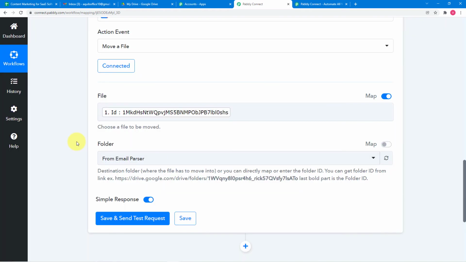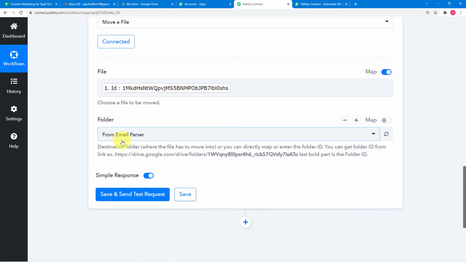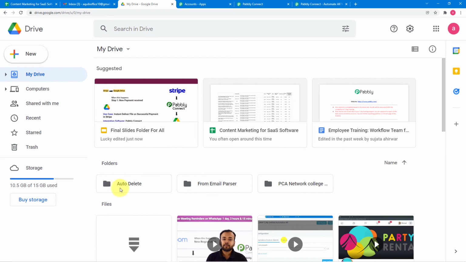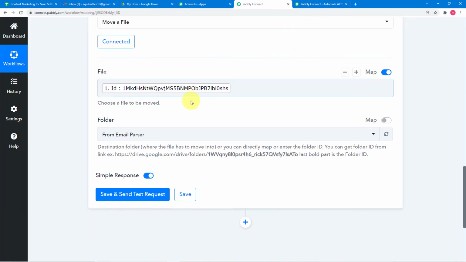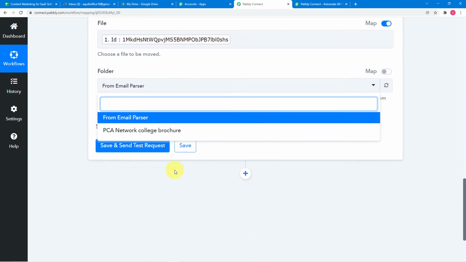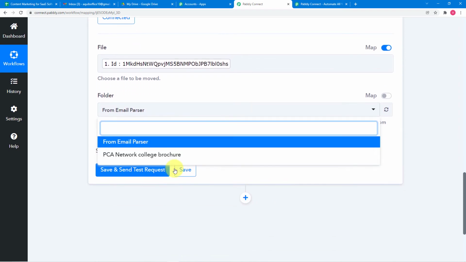And now it is asking to which folder you want to move this file, okay? So let me show you in my drive that I have this folder, these three folders, the auto delete, this email parser, and this, okay. So I want to move this file in this auto delete folder, okay. So select this folder from this drop down list, okay. When you click on folders, it will show you the list of the folders you have in drive, okay.